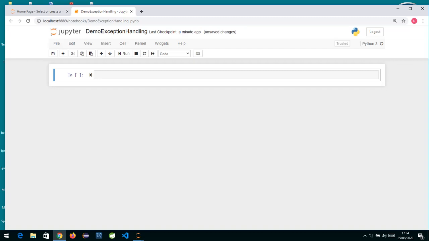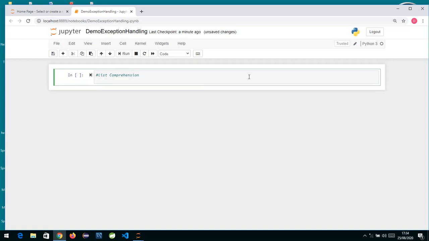Today we are going to learn about list comprehension, exception handling and what are modules. Okay, so starting with list comprehension. Now list comprehension is another way of creating a list. So if I want to create a list, we are talking about a topic called list comprehension. Now what is list comprehension? It is another way to create a list.